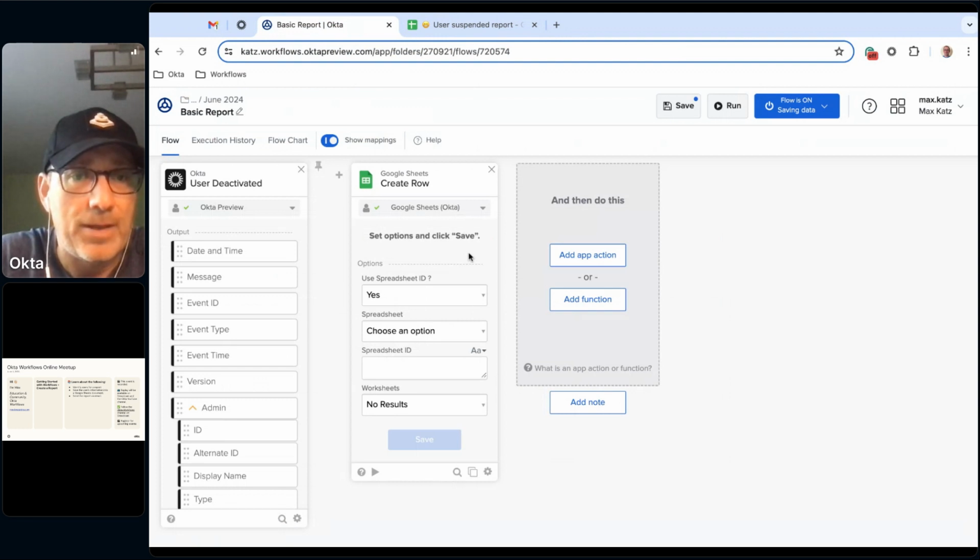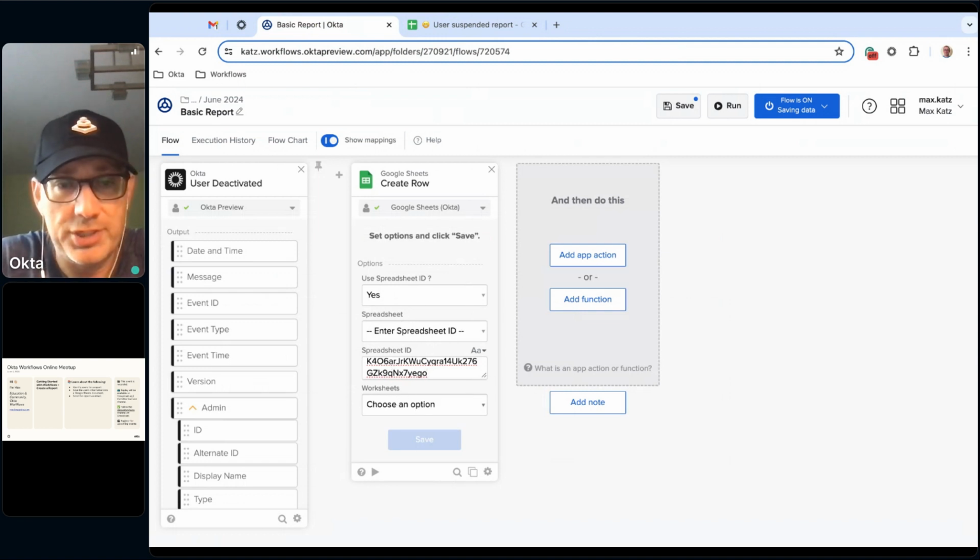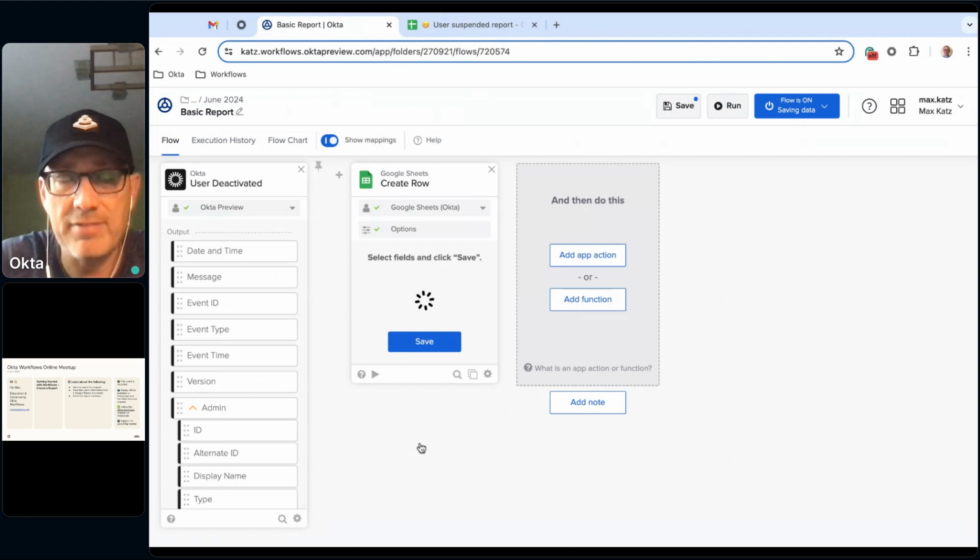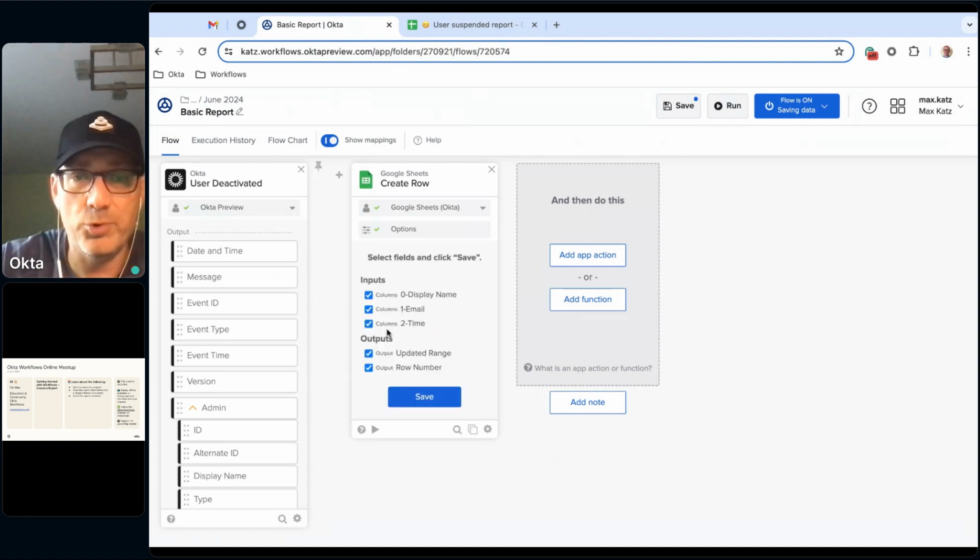All right. And I'm going to use spreadsheet ID, and I'm going to paste the ID. And then the worksheet, this is the worksheet. I'm going to click save. And now it reads the information from the worksheet.